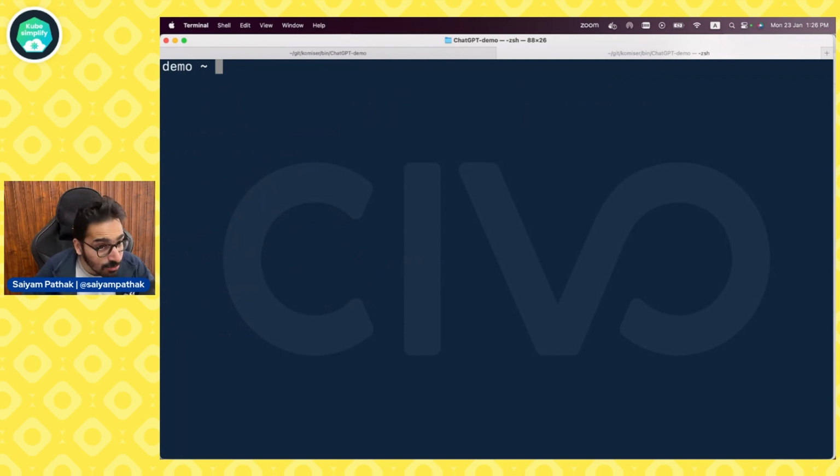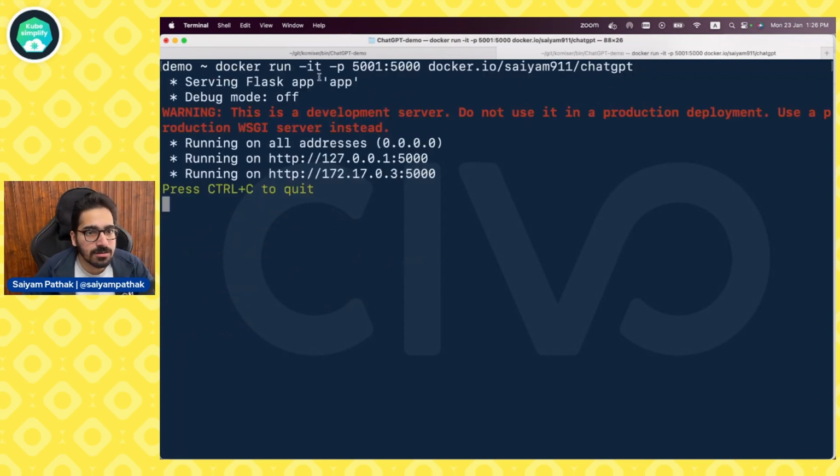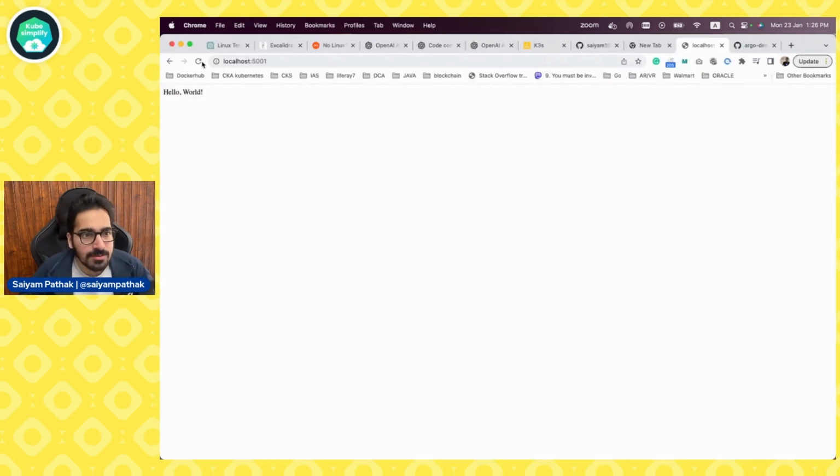Now it's time to run the Docker file. So for that, we'll use docker run -it, giving the host port and the container port, which is inside, which is 5000. Let's go here and we have hello world.